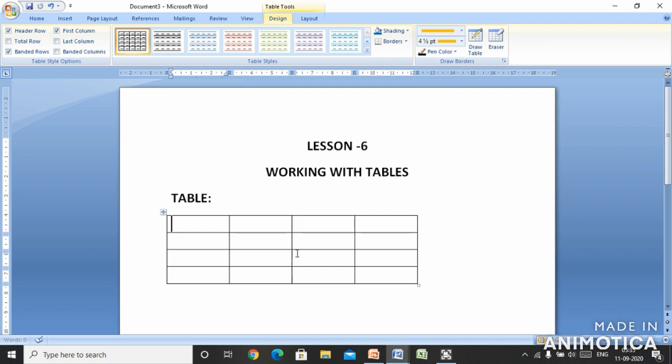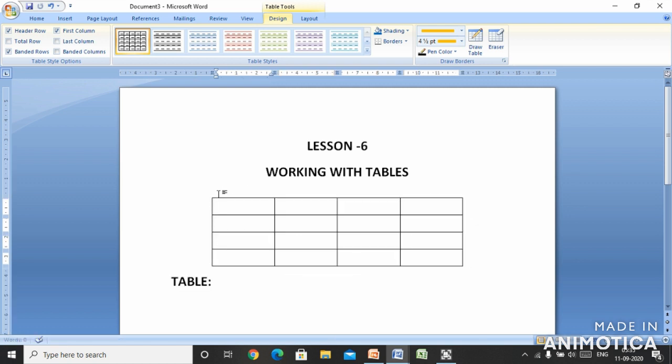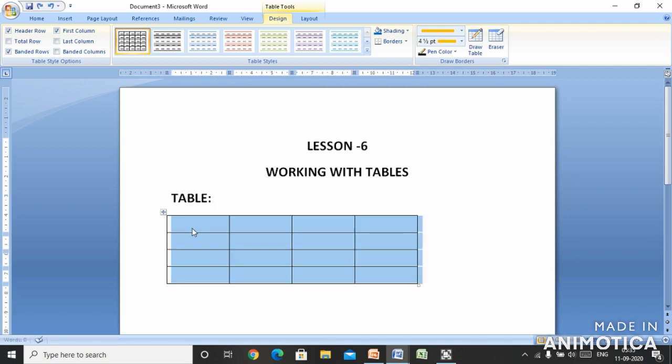Now see here in the table, this is the dragging handle with the help of which you can move your table to the desired place wherever you want. So come to the original position. Now how to enter the data? Suppose I want to enter the names, then press the tab key. This is the way to move to the next cell. Cell is what? Cell is the combination of rows and columns.